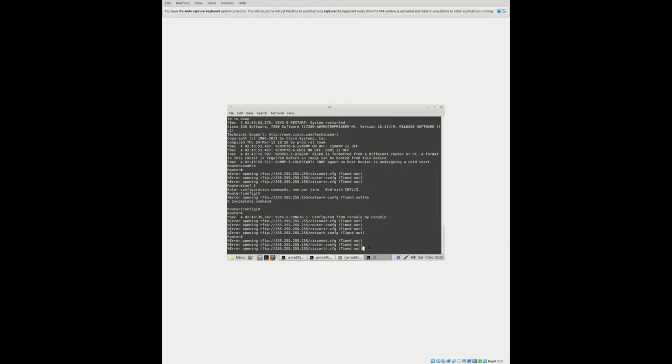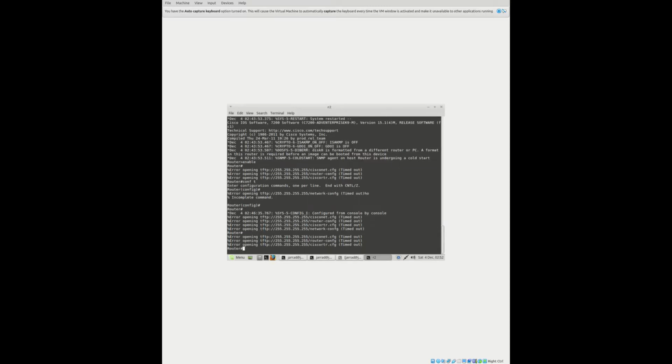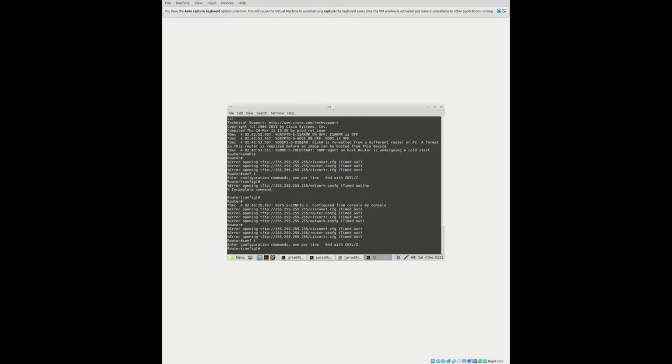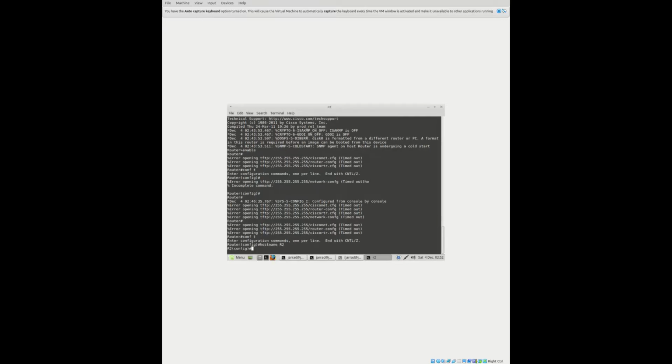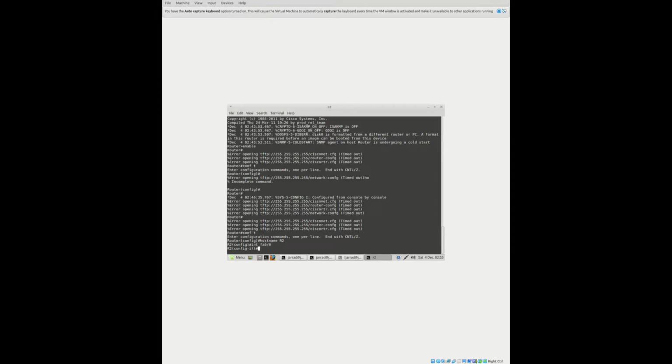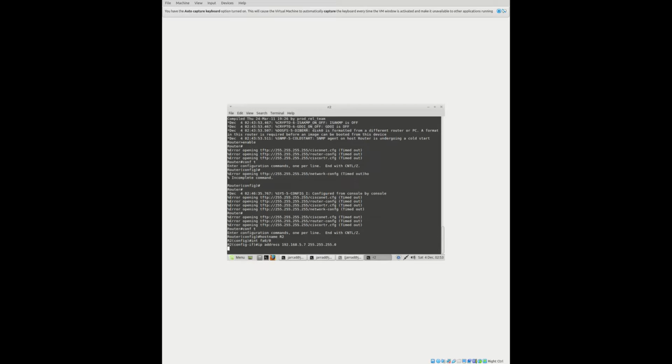And we're just going to ignore this error for now. It's nothing really important. We're going to go configure terminal. Just give it the hostname R2D2. Then we're going to go interface FA0/0, and we'll give it an IP address of 192.168.5.6, 255.255.255.0. That'll be our subnet mask.